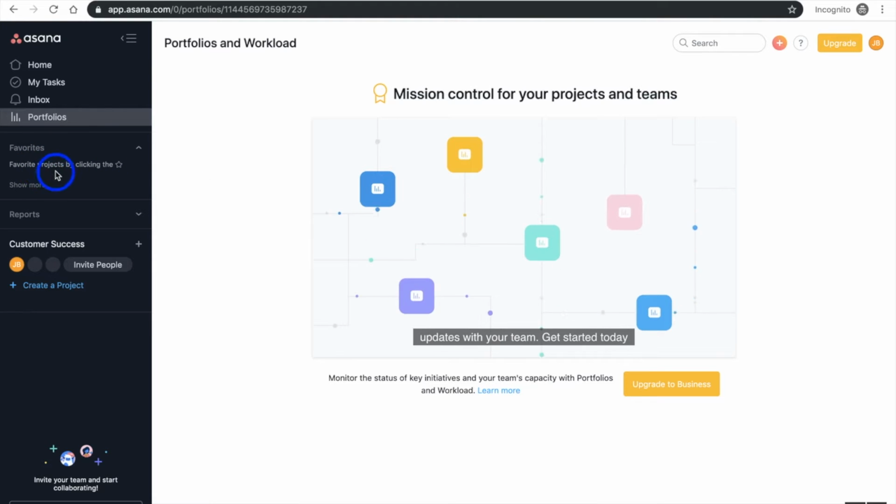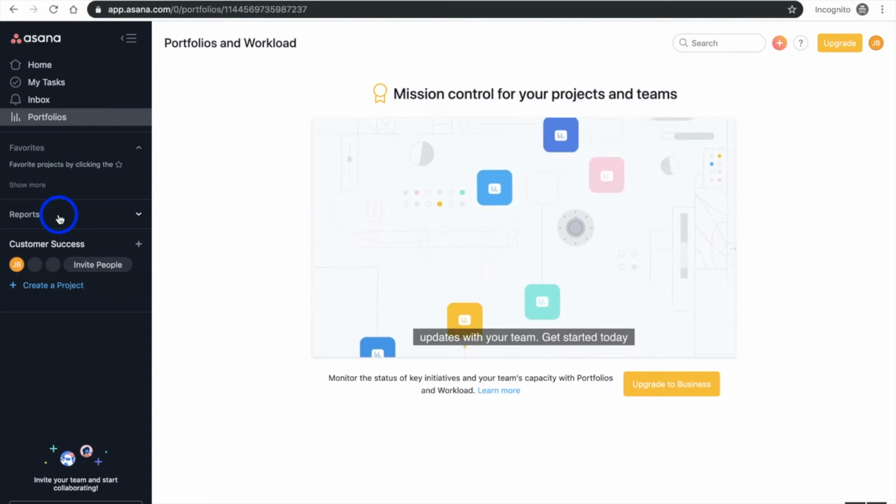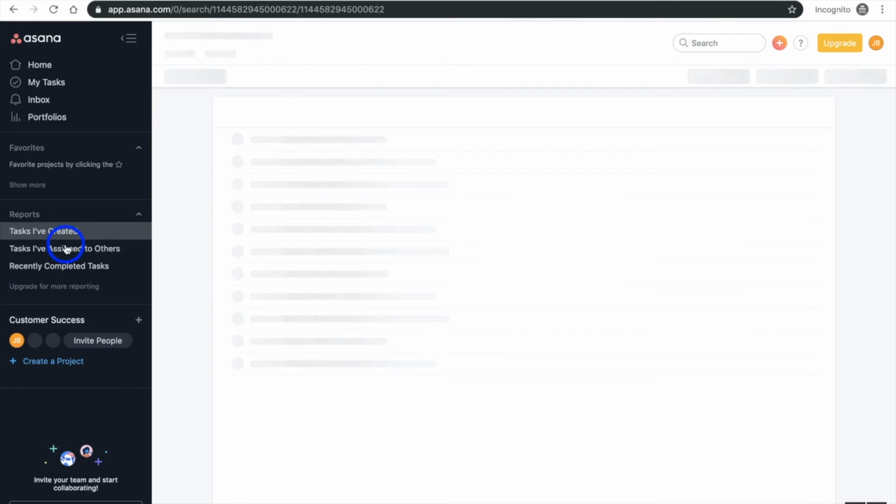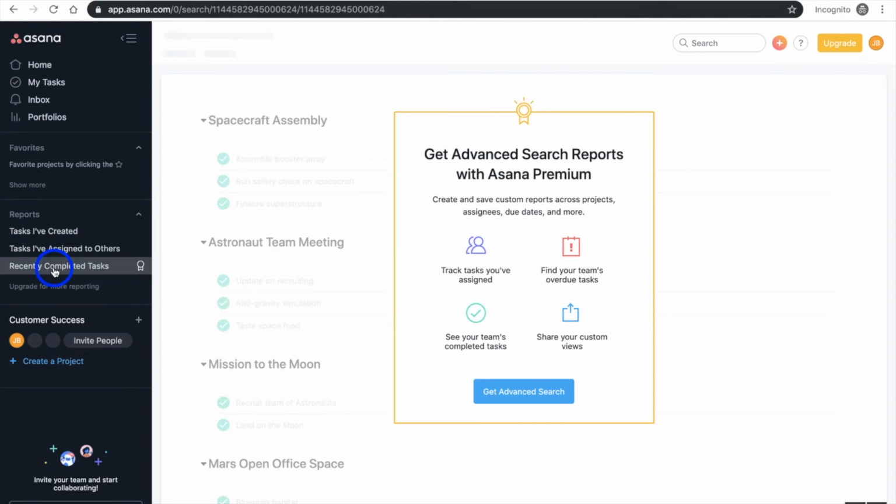Now, just continuing down here, you can create favorites. You can do some quick reports to see tasks and things that you've done or others have done. It's very, very sort of simple stuff.